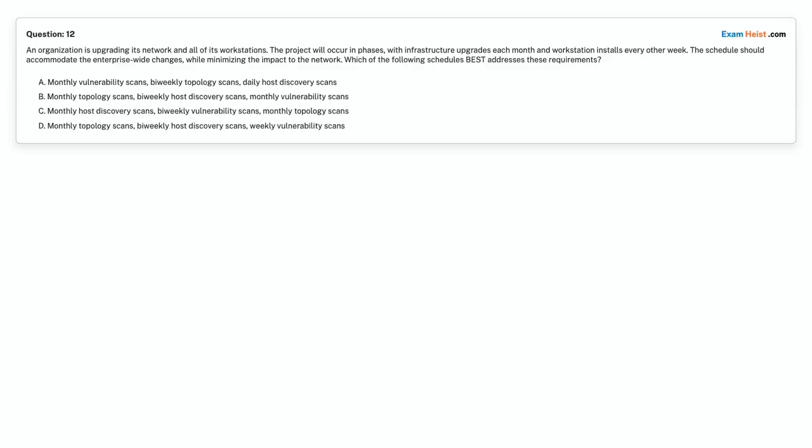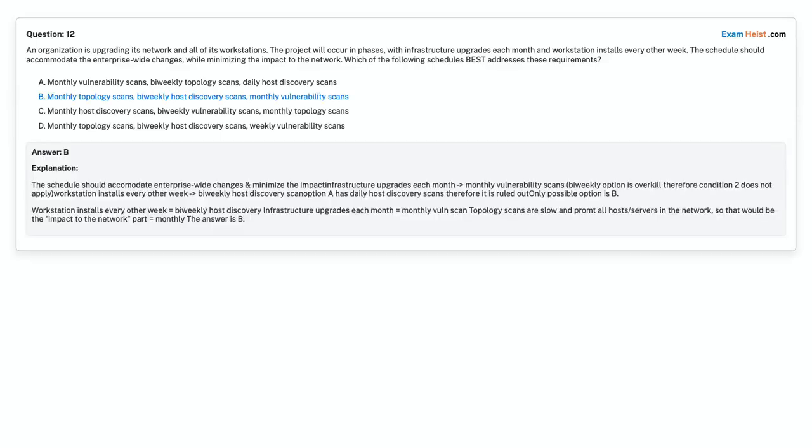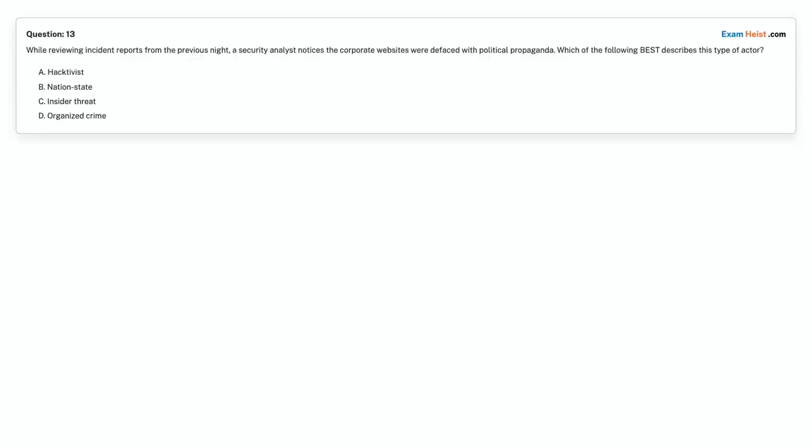Choose the correct answer. Correct answer is option B. Monthly topology scans, biweekly host discovery scans, monthly vulnerability scans. Question 13. While reviewing incident reports from the previous night, a security analyst notices the corporate websites were defaced with political propaganda. Which of the following best describes this type of actor?